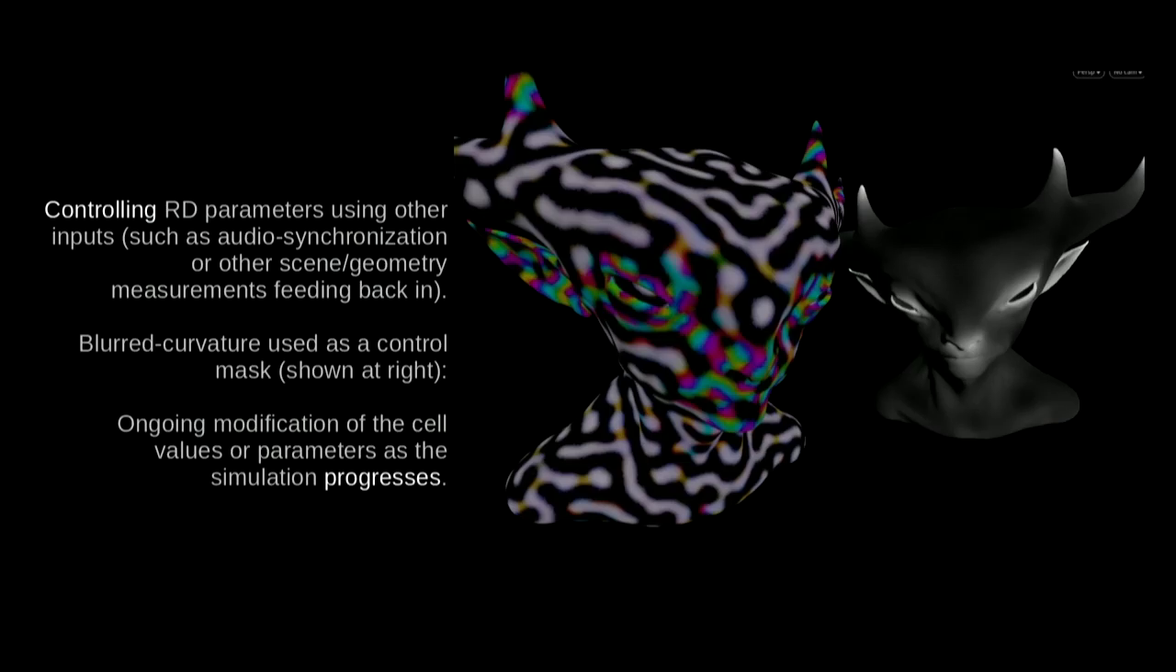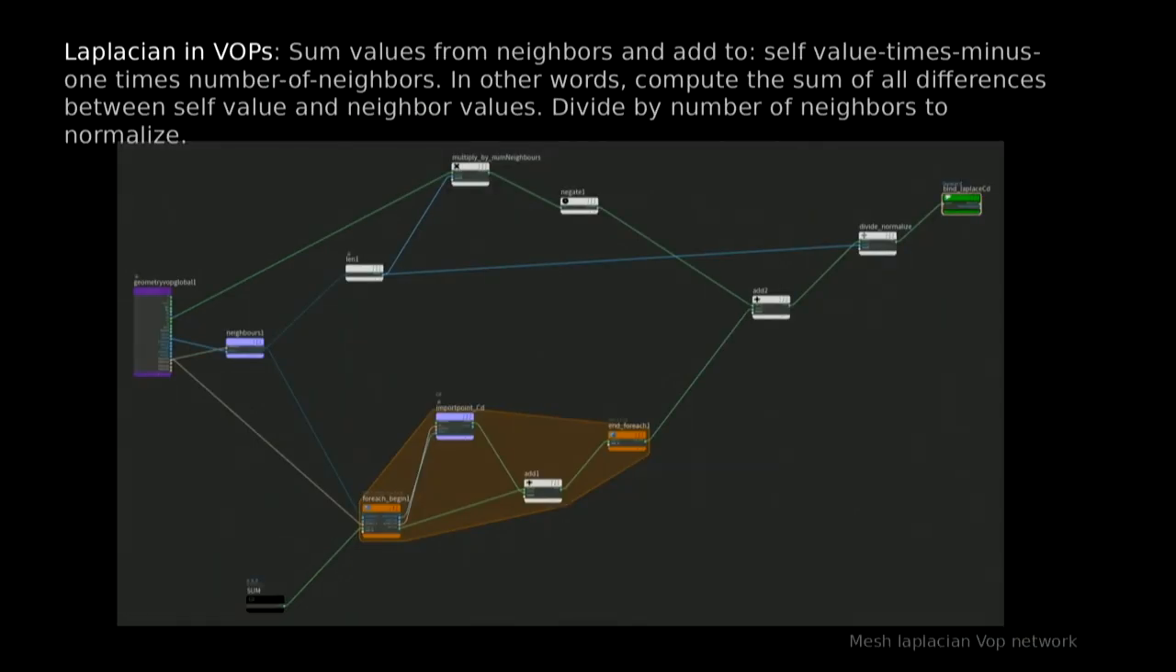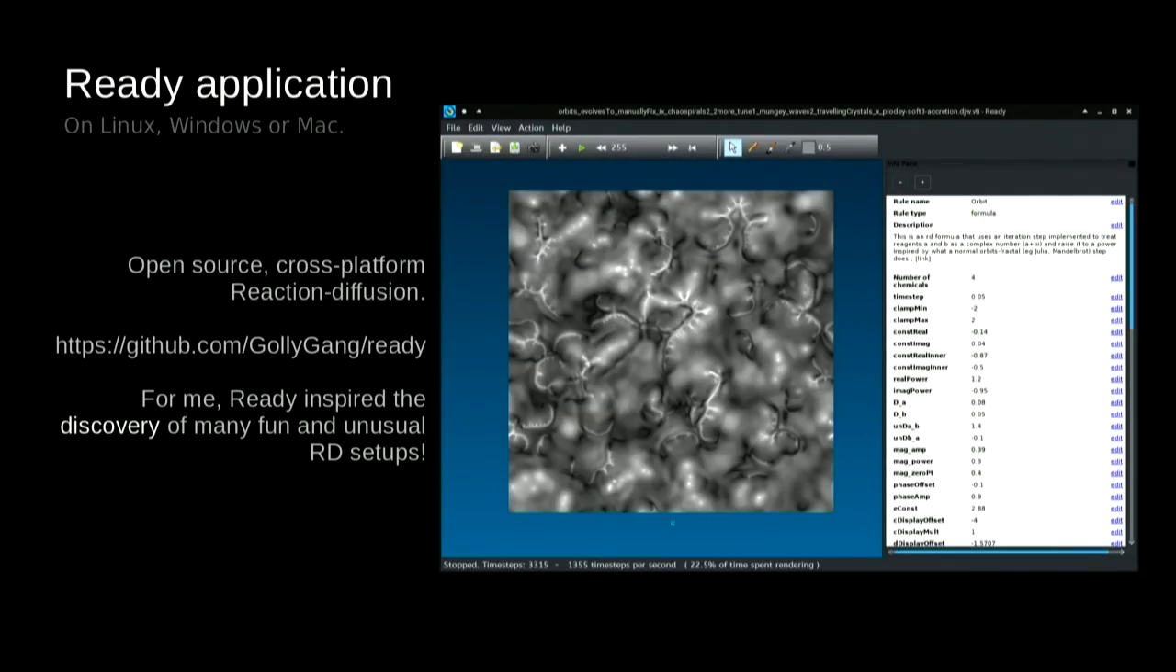Here are some curvature masks being used to modulate a reaction diffusion system on the Sear model that Ben gave me. You can see it's all rainbowy around the high curvature areas, and that can extend to having masks that vary as time progresses as well, so you can make it respond to, like, colliding with things and that sort of thing. On the left, you can see the main VOPs Gray-Scott formula. Perhaps you could argue that it might be a bit shorter and easier to read in VEX, fair enough. There's a for loop running it on the right. This is what the Laplacian looks like in VOPs, pretty straightforward. It's just the sum of differences between neighbours. The Laplacian's quite easy to do.